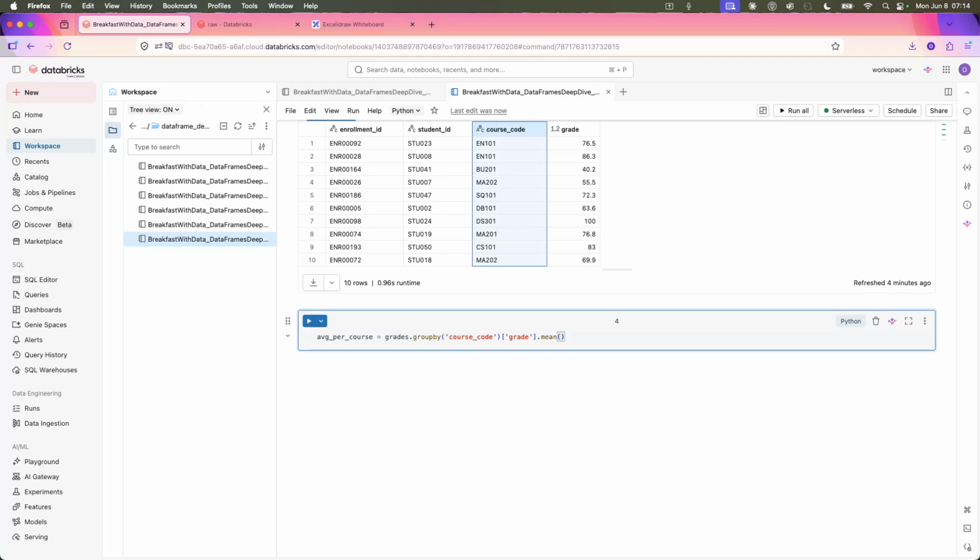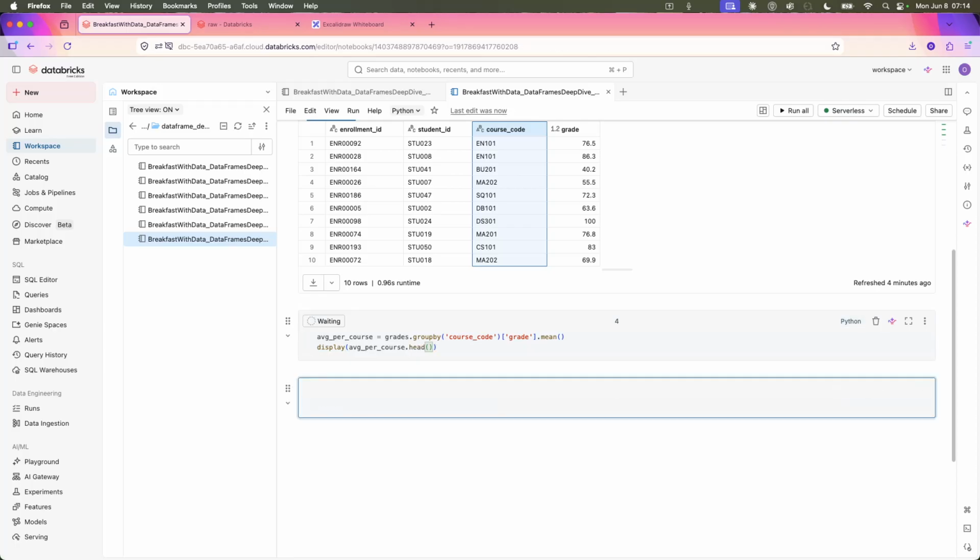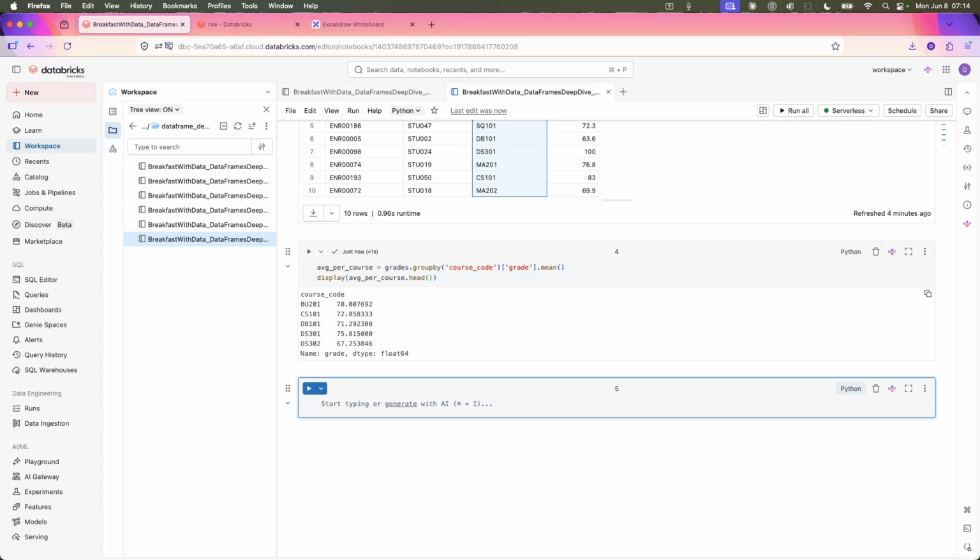So this is going to do a sum total of everything, and then I can immediately after this say display this dot head or dot sample, but dot head will make more sense in this case because it's not supposed to be a lot. Average grade, wait, average grade per course.